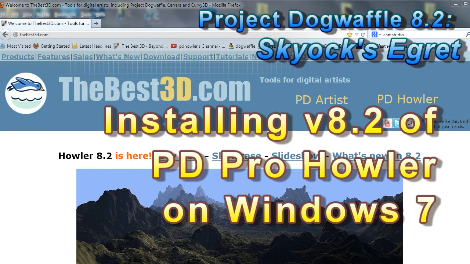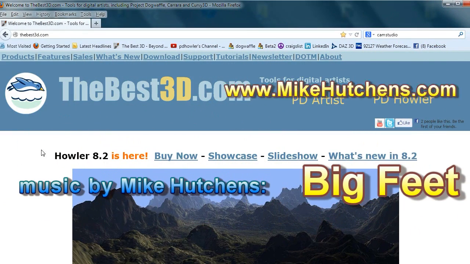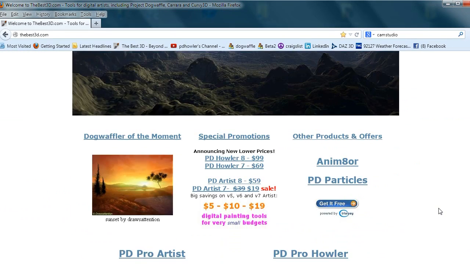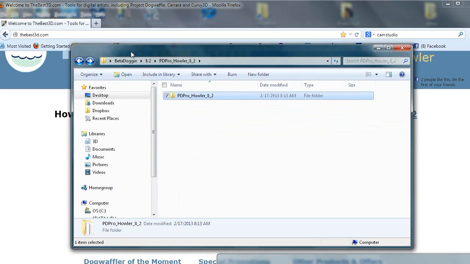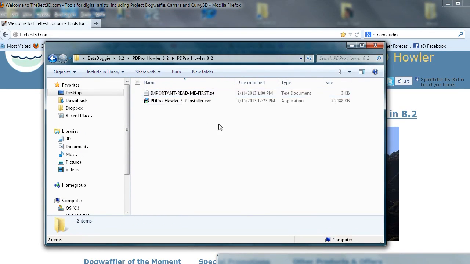Alright, let's have a look at how to install PD Pro 8.2. You've probably seen it's available now, and what we want to do next is show you how to install that. Alright, so first thing you'll need to do is open that zip file you downloaded from the BMT Micro Store, if that's where you bought it, and that will produce a folder similar to this.